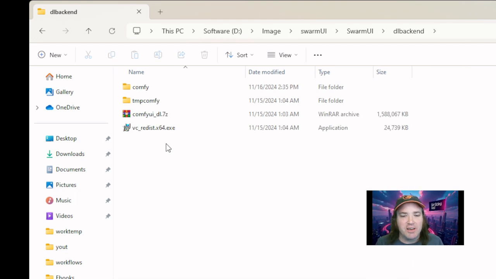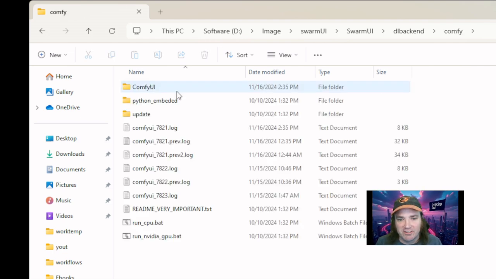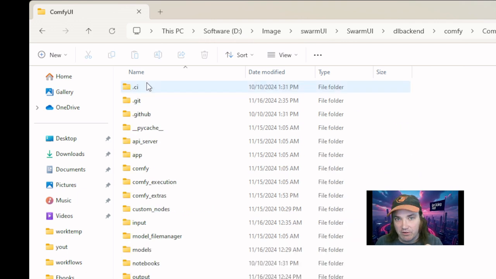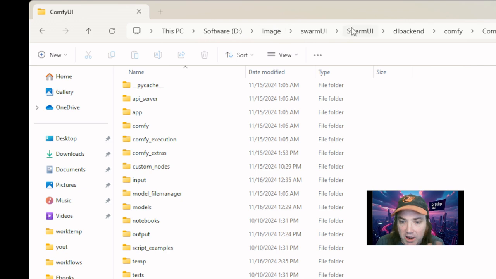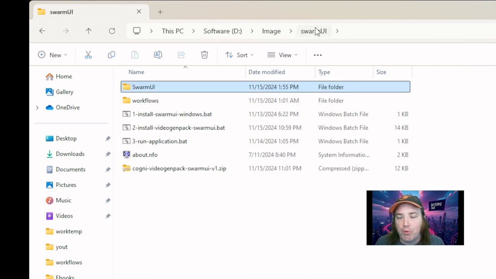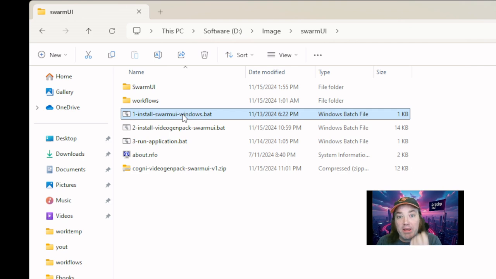So you click on that DLB backend. You'll notice here, this is your Comfy installation, okay? Right here. In fact, if you go to your existing Comfy UI installation, you're going to see the exact same thing. You're going to see Python embedded, Comfy UI. So it's just inside of here, okay? But anyway, all of that aside, the point is which one of these you click depends on if you've already installed the first one already, okay? So if you've already installed Swarm UI, just click on VideoGen pack.